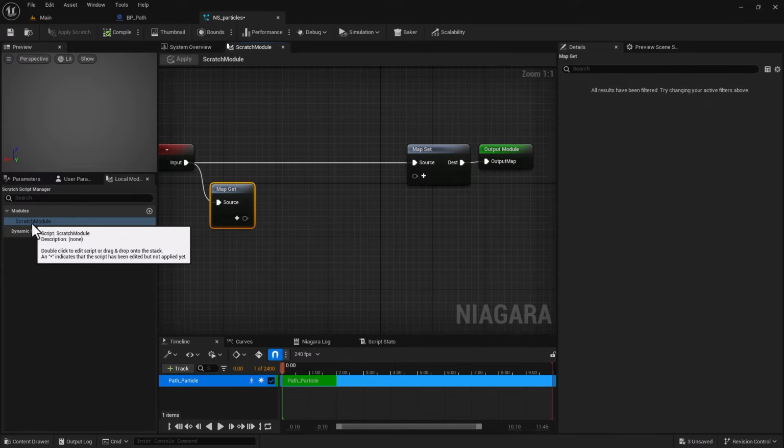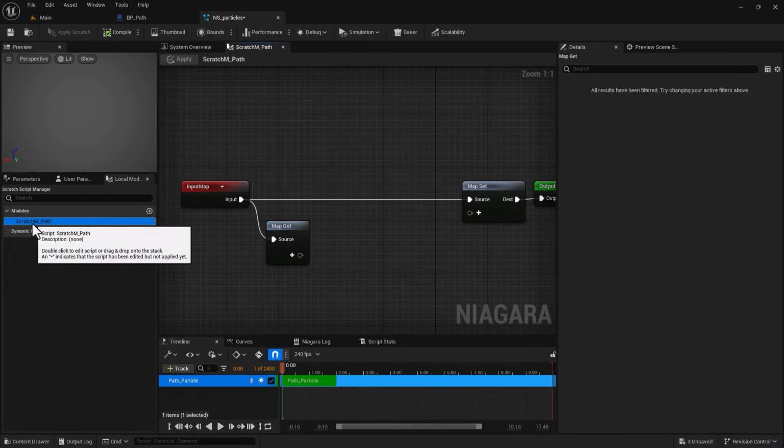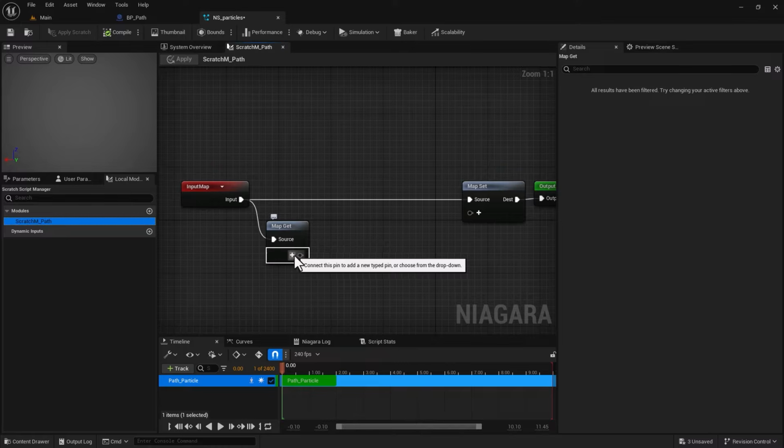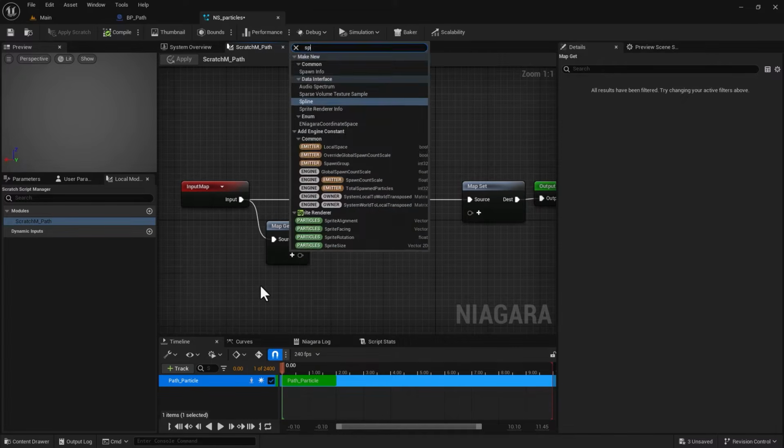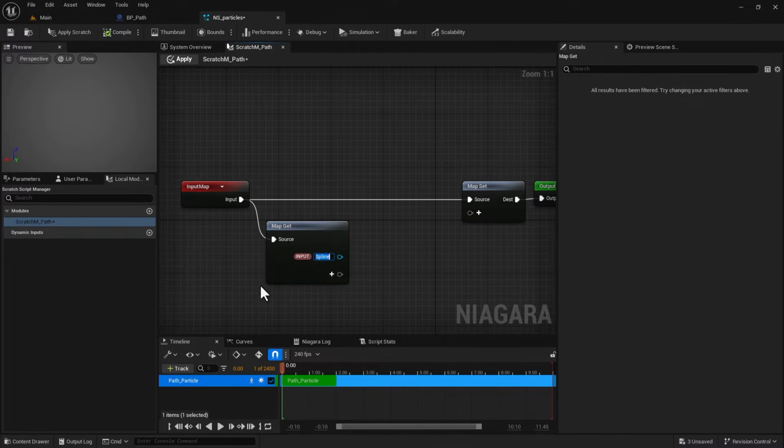Let's name our module something meaningful so we don't basically get confused. Just single left click on it, and I'm just going to call that scratch m underscore path, just to remind myself that this belongs to the particle path emitter. Of course, in here you can add a parameter. I'm just going to click on this plus and call spline. So we have a spline to work with.